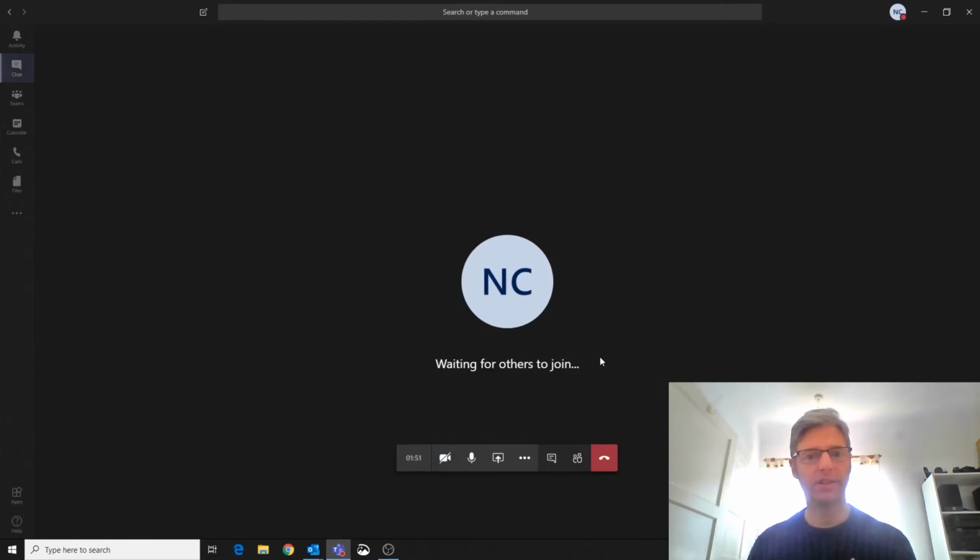But first I wanted to just quickly run through some of the options that we've got in this toolbar at the bottom. The first one is to turn the webcam on or off. So if you do have a webcam, this is how you can allow people to see you, or to switch it off as well. The next one is to control your microphone. So this will put you on mute or take you off of mute.